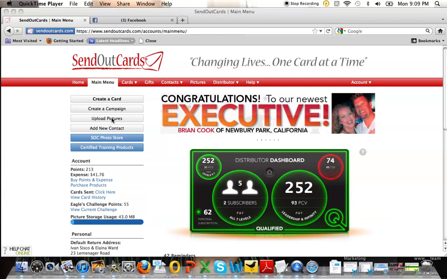Sometimes you'll hear this training called the red bar training because we're going to go across the red bar. But this is really just to give you an overview of how to use the system of SendOutCards.